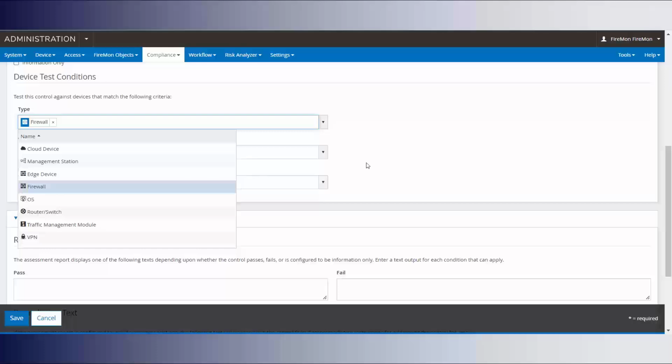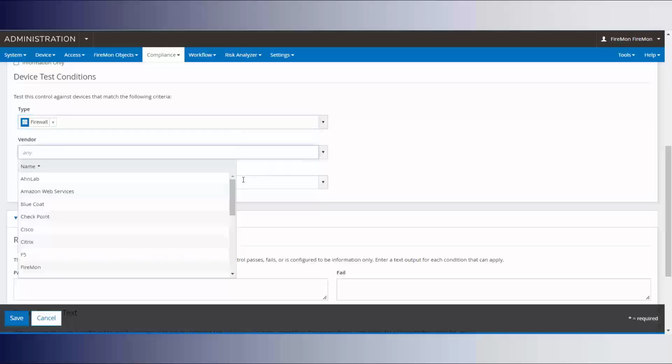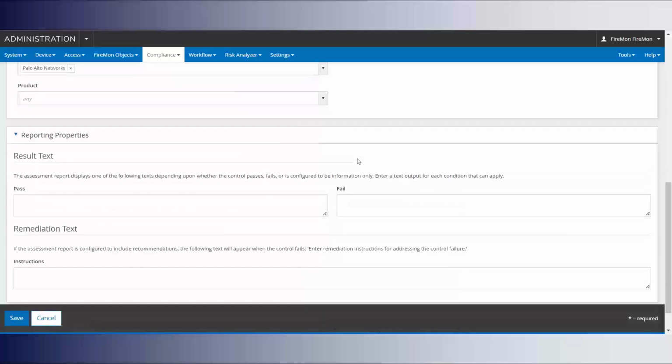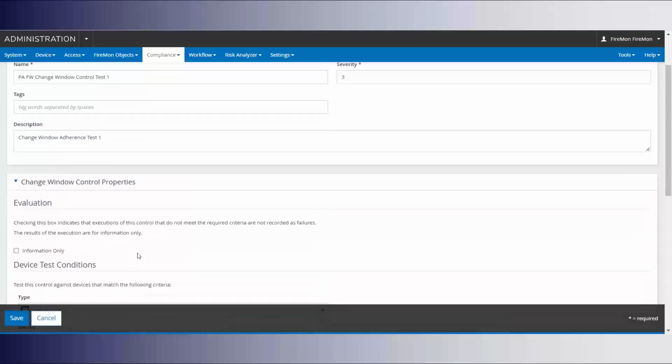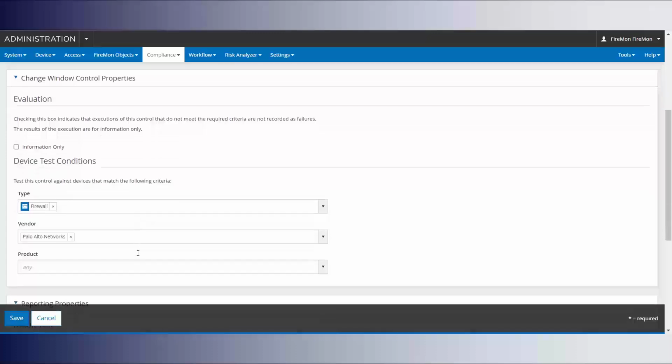The next section will allow us to define reporting properties. An assessment report will be created later on, which can display certain text upon whether the control passes, fails, or is configured to be information only. Here, we can enter text output for each condition that can apply. If the assessment report that we create is configured to include recommendations, we can create certain text that will appear when the control fails. Once we have completed all these sections, review them, and then we can click Save.